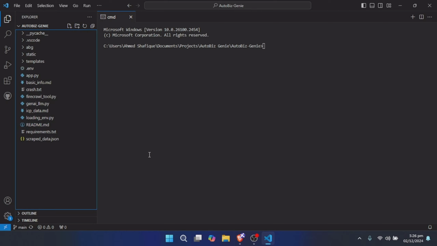But the faster way is to download GitHub Desktop instead of doing things in Visual Studio Code, like cloning or initializing a repository.